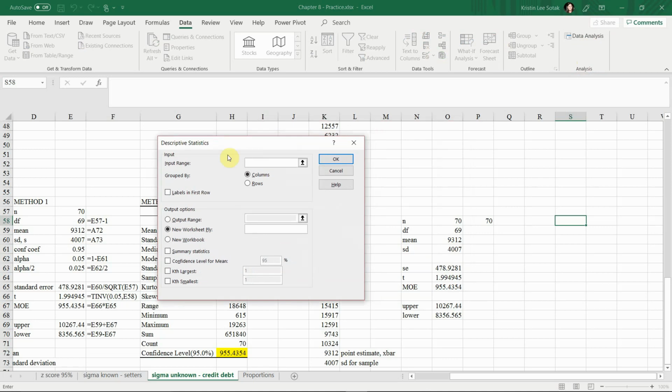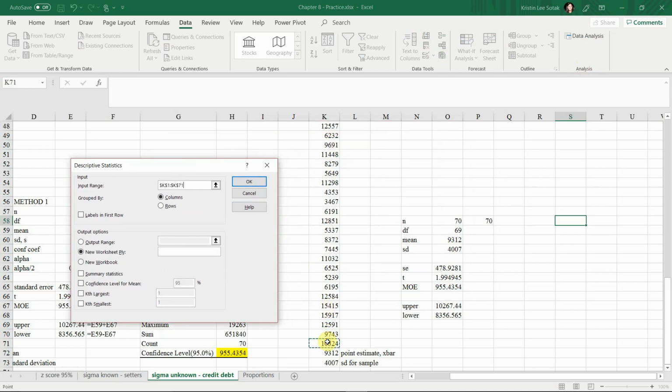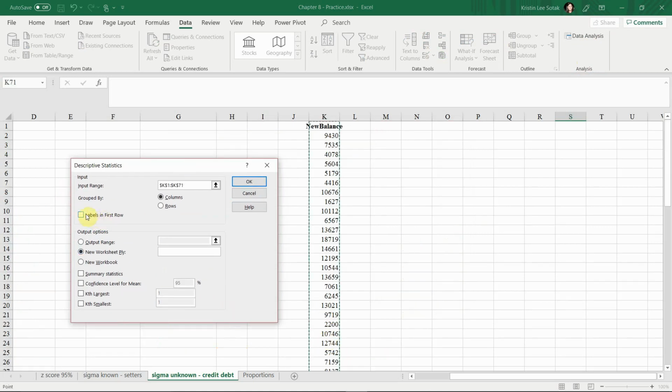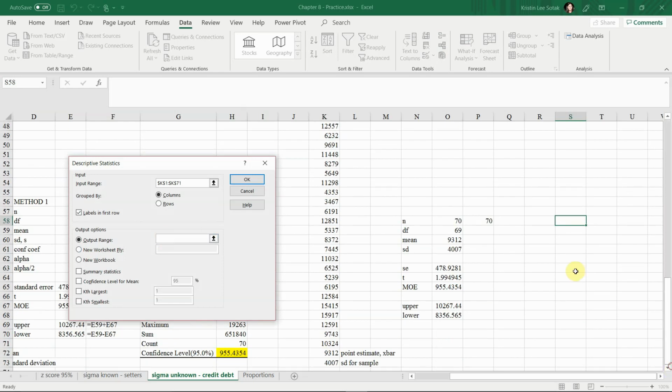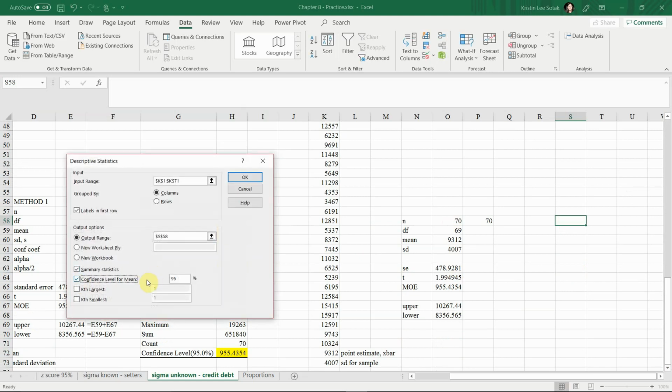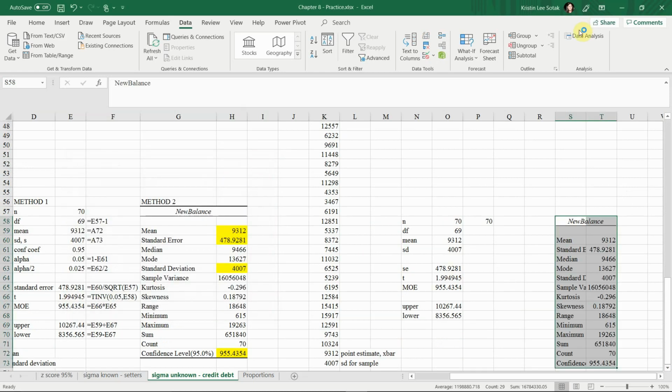Input range, so now we have to select our data. So I'm going to select our data. The label in the first row, I'm going to check that box because I did have it highlighted. Output range, I'm going to check that and then put my cursor in that box and select where I want the output to go. I'm going to select right here, next to what we just calculated so we can compare. You want to hit summary statistics and then confidence level for the mean. Again, it's 95%, but if you're asked for the 90% or the 99% confidence level, you can change that accordingly, but ours is 95%, so we're going to leave that there and just hit OK. And then you get your output.